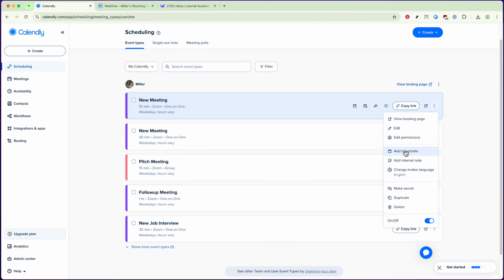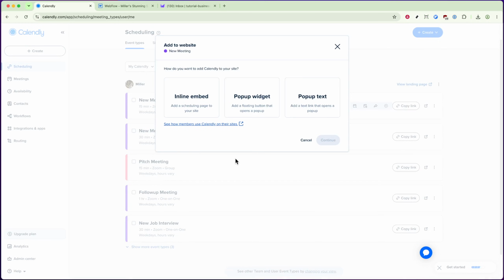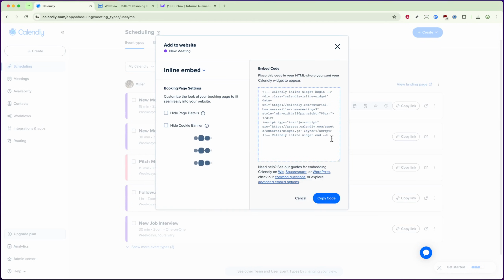You'll now see a few embedding options. For this tutorial, we're going to use the Inline Embed option. This is ideal for embedding Calendly directly onto your web page, allowing it to appear seamlessly within your site layout. Once you've selected Inline Embed, click Continue, and Calendly will generate an embed code for you. Copy this code. It's the key to integrating Calendly into your Webflow site.